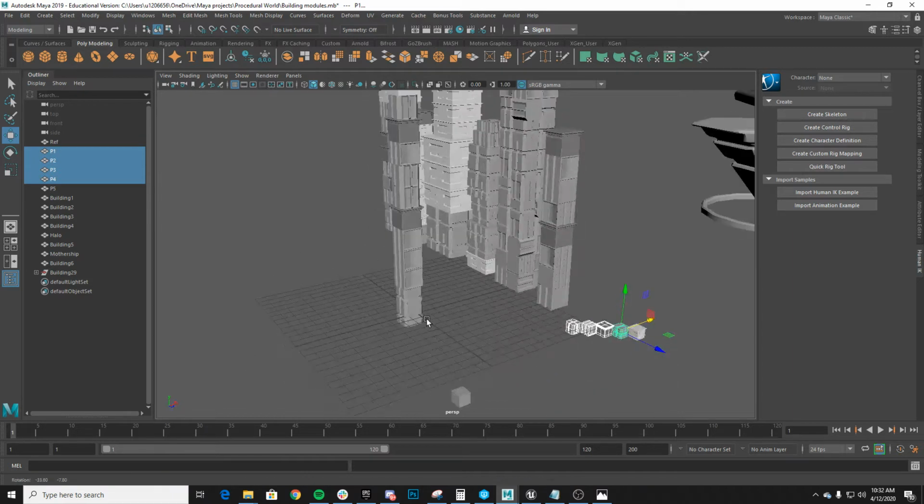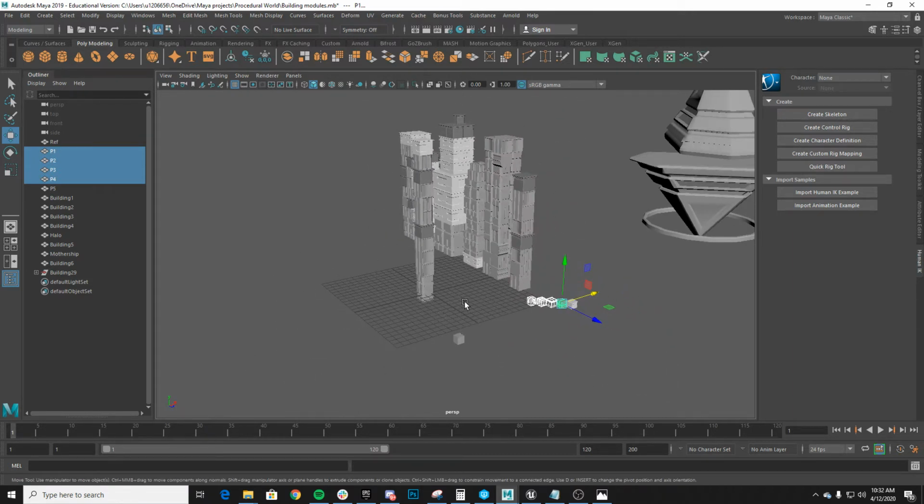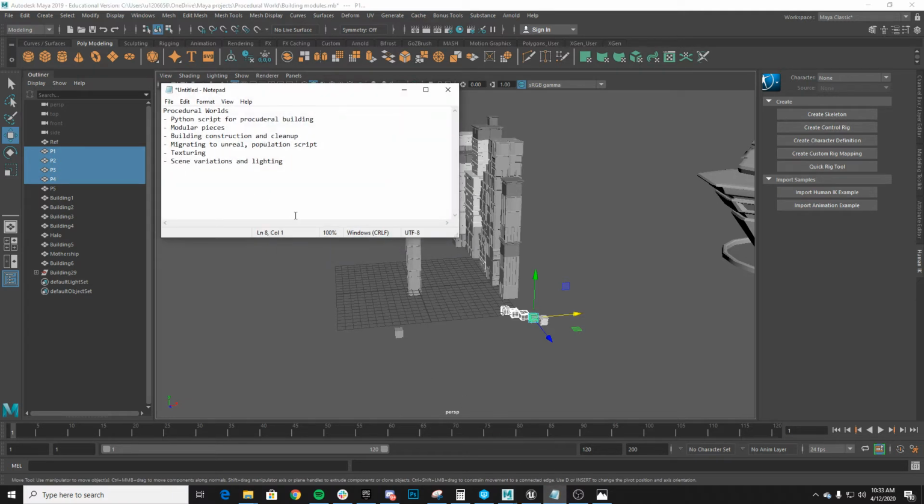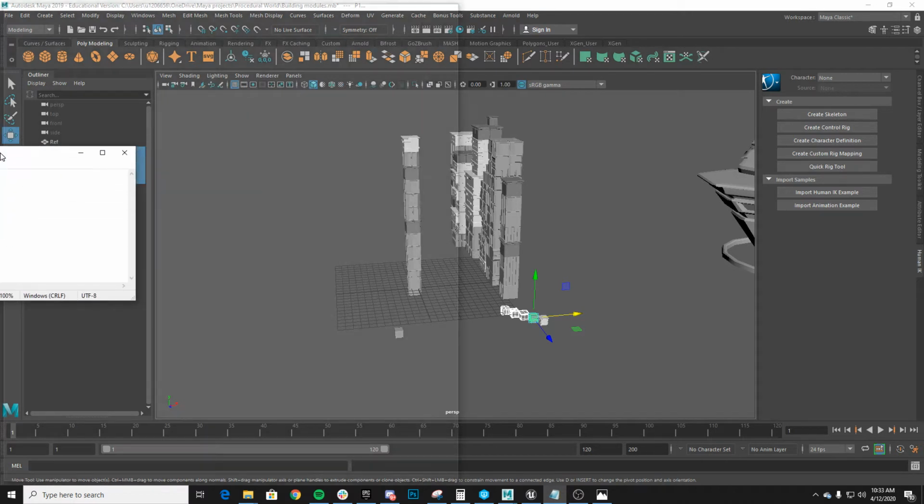But it also means that I won't be able to use static lighting solutions for this, and I wanted to use ray trace solutions anyway, so that was another thing I had to keep in mind. So I have the buildings, clean them up a little bit, and then combine them. Then the next process would be to migrate these pieces into Unreal Engine and run through a population script to generate the city. Now I'm going to quickly jump into Unreal to show you that.